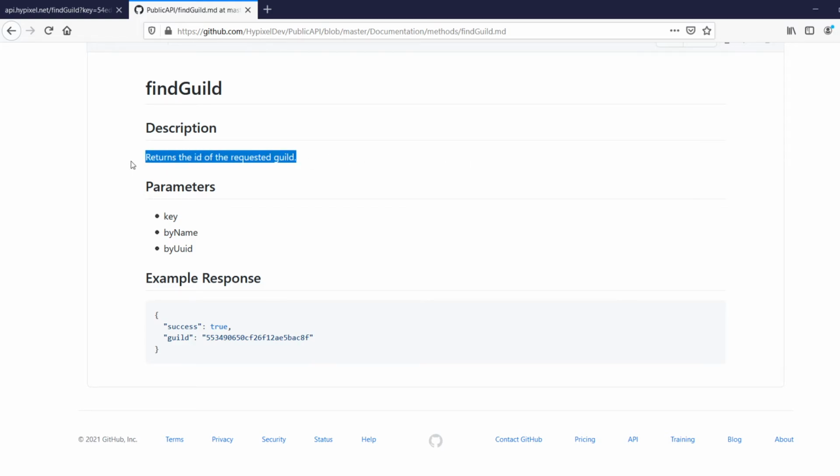And this returns the ID of the requested guild. So you put in a player name or UID and you get back the guild ID if they're in a guild. Now key is required and then you need one of either of these. So you can either put by name or by UID and then either should work. I've tested both quite extensively using an automation script, and as far as I'm aware, there's no big notable differences. It just sometimes takes a little longer by name, but don't worry. If you really want to be efficient, use by UID, but by name should work for most cases for the average use case.